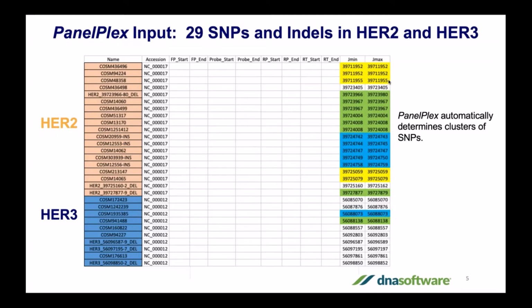It recognizes things that are close. So all the ones in green are also a group. They form a group that are too close to have separate assays for each one. You can see in this case they go from 3,966 to 4,008. So they have a range there of 42 nucleotides. That's not big enough for separate amplicons. All those are a cluster of SNPs.